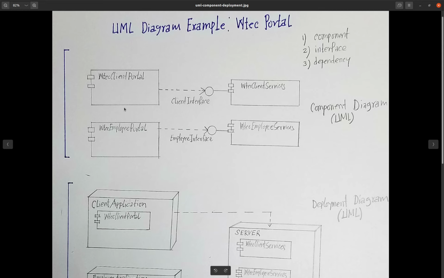In this case, you can see that Waterlootec Client Portal is a type of component, and Waterlootec Employee Portal is another type of component. I say component because every element in here is actually abiding by a UML standard. So none of these are random or spontaneous. Everything is understood across the industry. And if you speak to any software architect or your senior designer, they would know what that means.